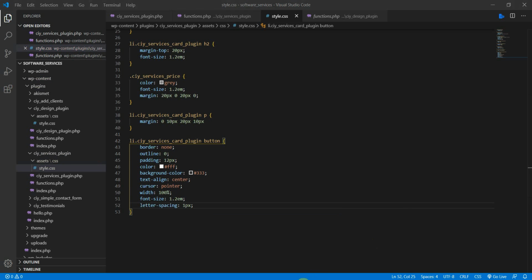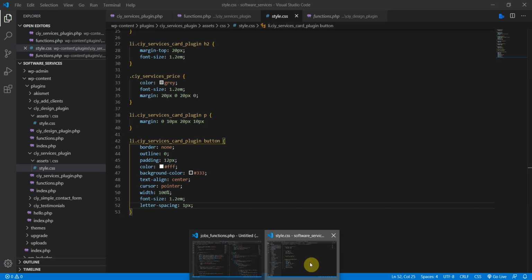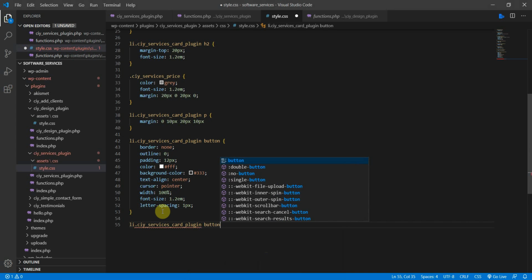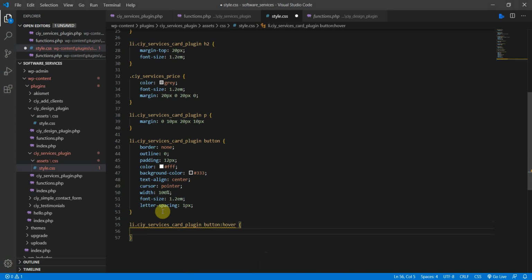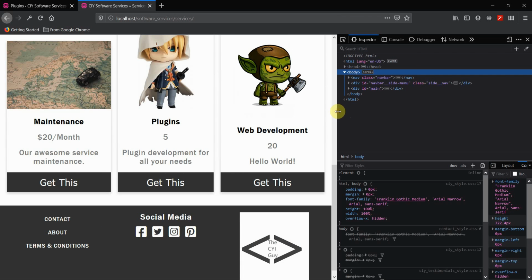All right, let's save that, refresh. All right, there we go. All right, we got a little pointer as well. Let's change the color when we're hovering over it. So let's paste it in, button hover, and I want the opacity to maybe 0.7. So let's see what it does. When I hover over here, you can see the opacity. All right, cool. Let's do something about the mobile version.